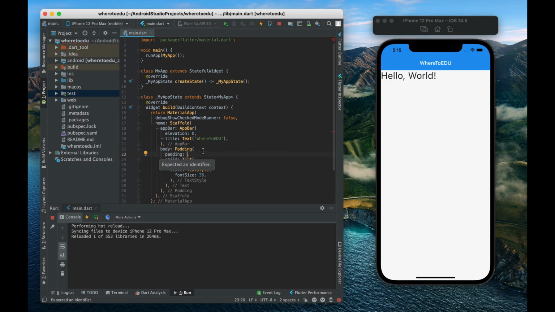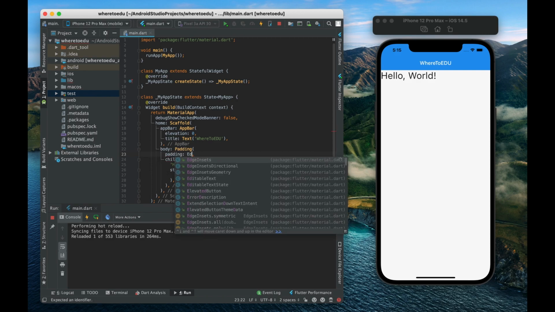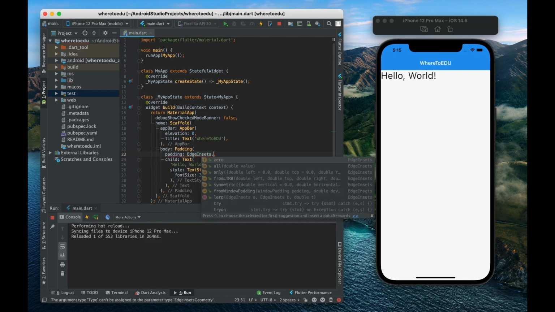And then, actually, let me get rid of that again and type this out. So this padding takes in an object or a widget called EdgeInsetsGeometry. Now, don't worry about that name too much. That's kind of a confusing name in my opinion, but basically we're just going to start typing that out, EdgeInsets, and then we'll hit the period button, and now we have an option to say how much padding we want on different sides of our widget.